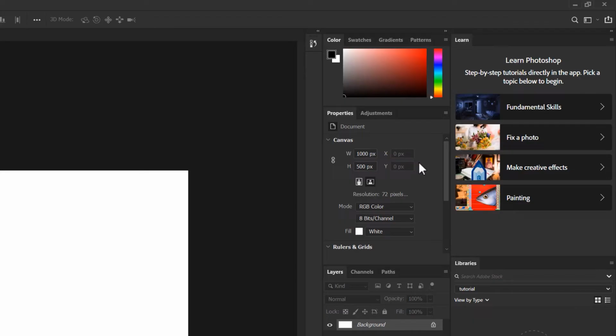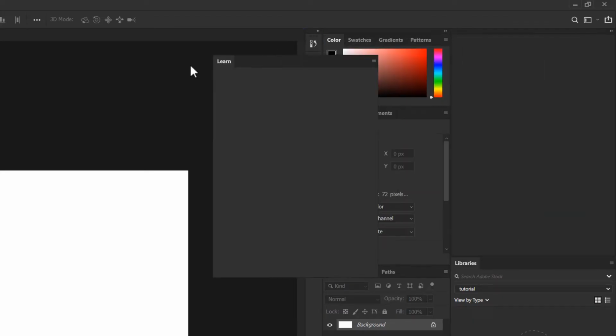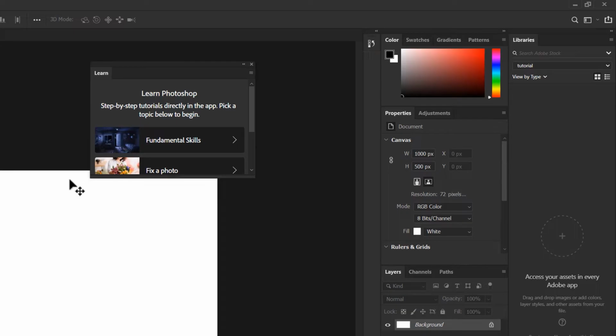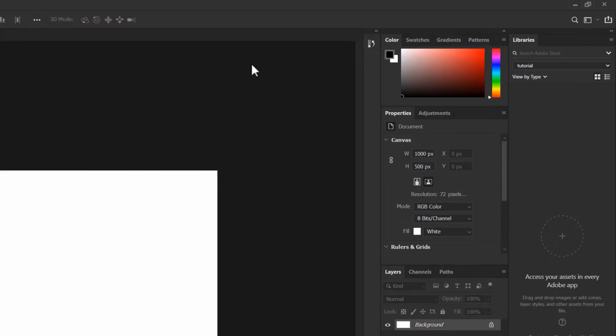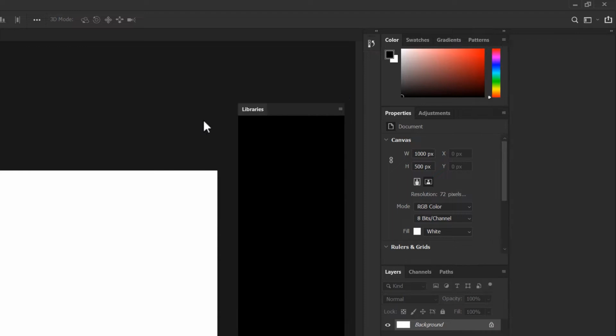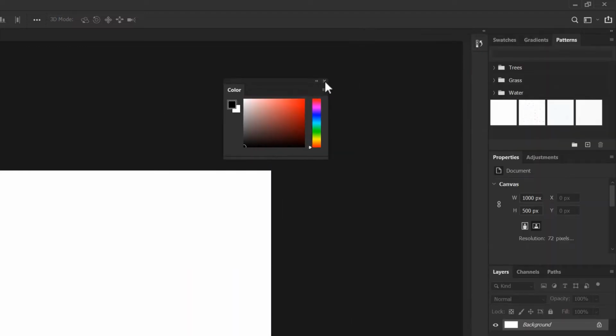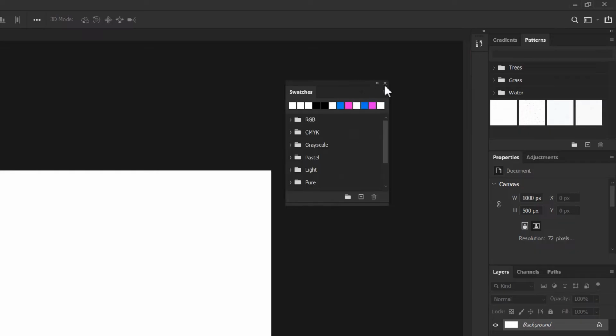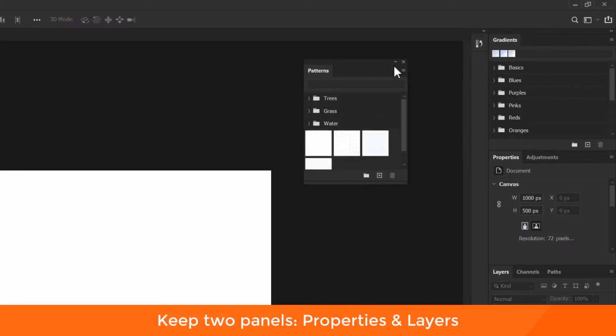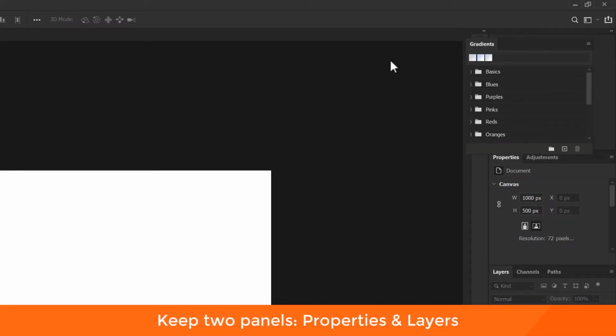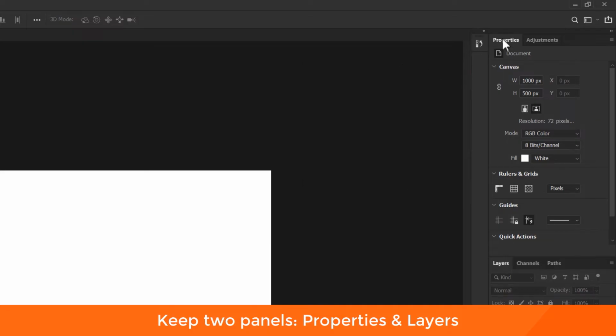Let's simplify the interface. To remove any of them, go over their name, click, hold, and drag it away. I suggest you move it somewhere around this white part. After that's done, you'll see a close symbol in the top right corner. It's very tiny, but use it and that's that. Repeat the process until you're left with two panels, Properties and Layers. If you need help, please see the workbook for this lesson for more details.